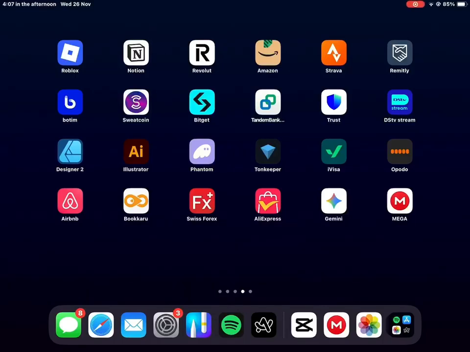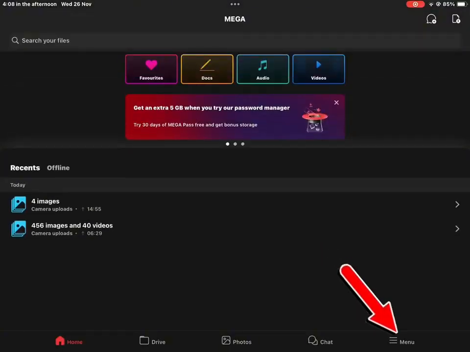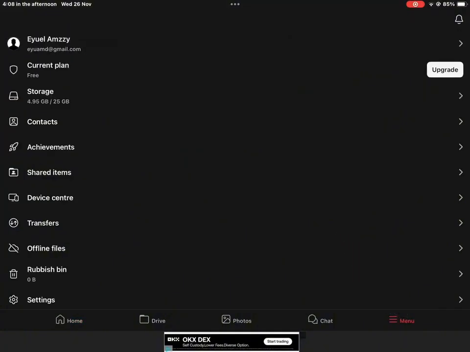Hello everyone, in this video I'm going to show a step-by-step tutorial on how to change image quality on Mega account. So first we're going to go to the Mega app. As I told you, guys can find it in the App Store or Play Store. Then next you're going to click on the menu section. Then next you're going to click on settings.